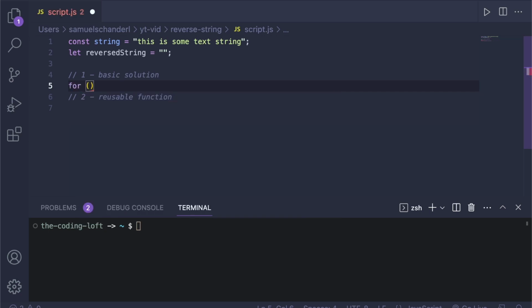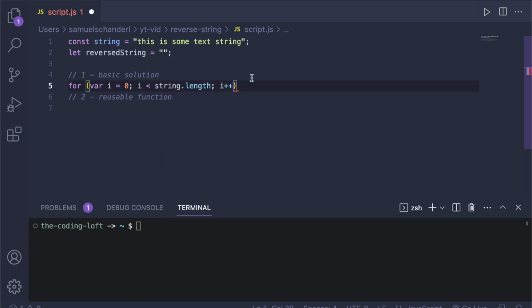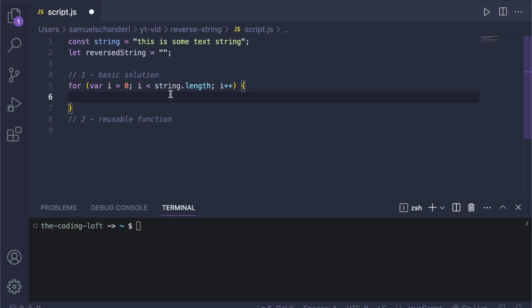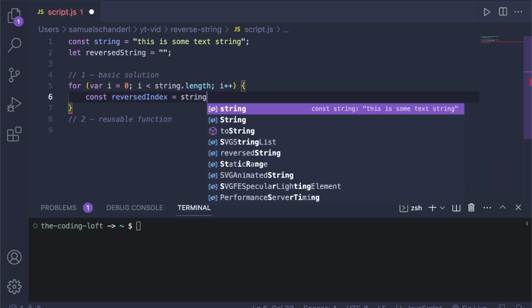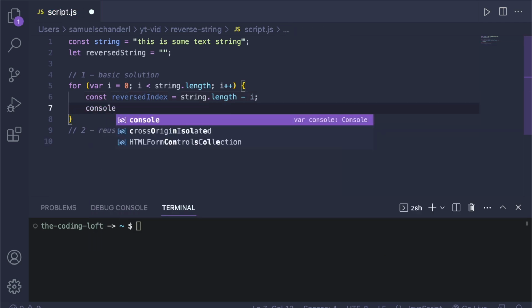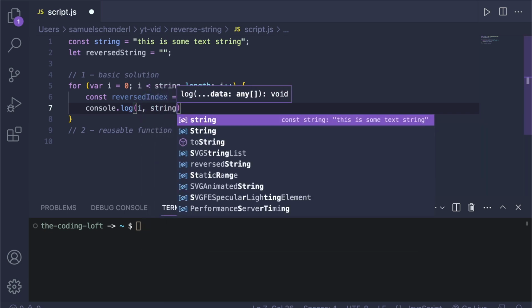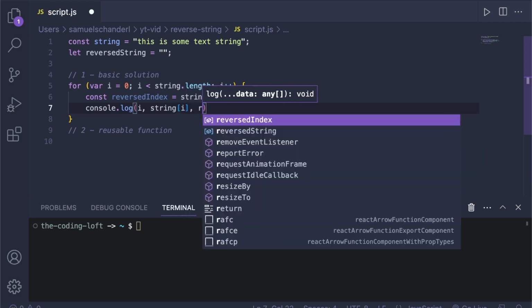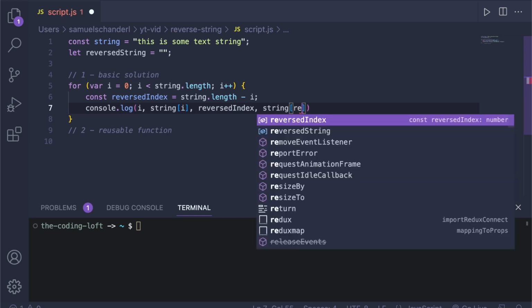So we write a simple for loop. We say for var i equals 0 and i is smaller than string.length. And with each iteration we increase i by 1, so i++. And as I said, with each iteration we want the opposite of the current number. So we create a reversed index, which is string.length minus whatever i is. And just to see how this works, let's console.log it for now. We console.log i, we console.log whatever character we have at i, we console.log reversed index, and we console.log whatever is the string that has the reversed index.